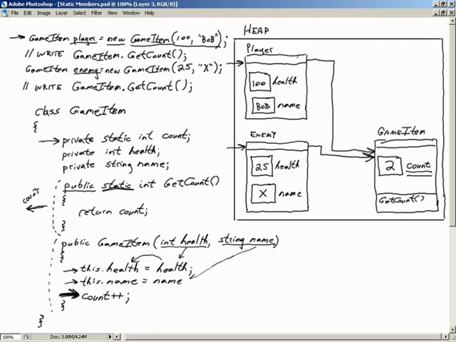Well, let's look at the heap. How many objects do we have on the heap? We've got 2. We've got a player and we've got an enemy. Very, very powerful setup right here.